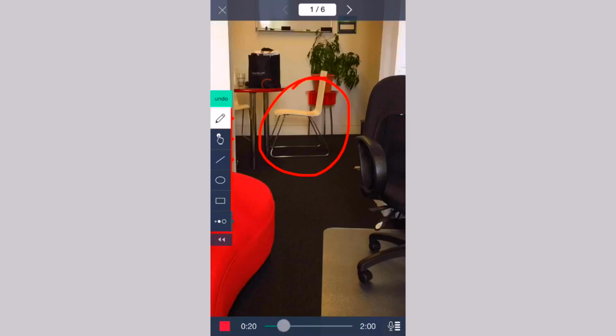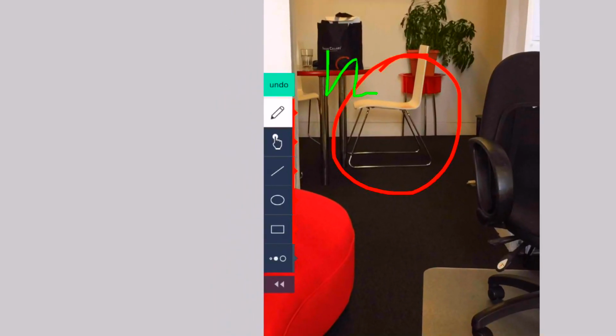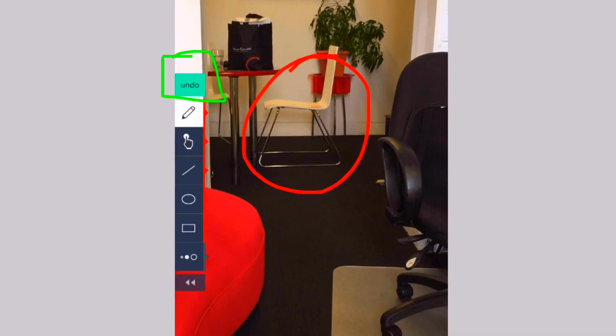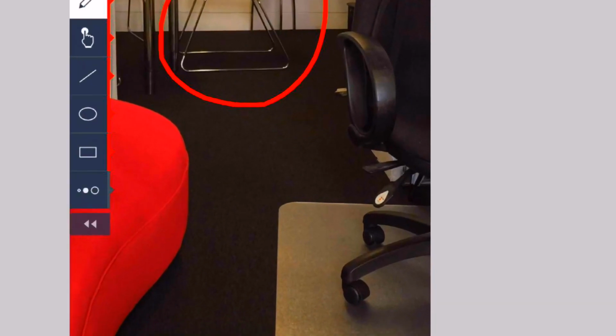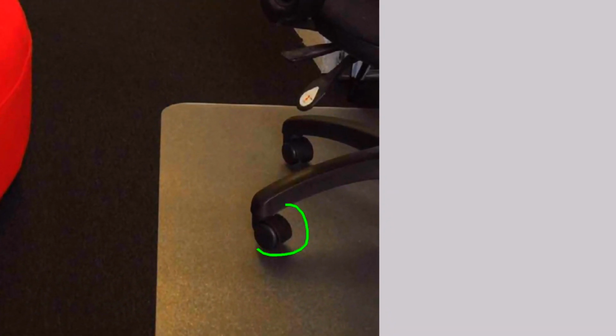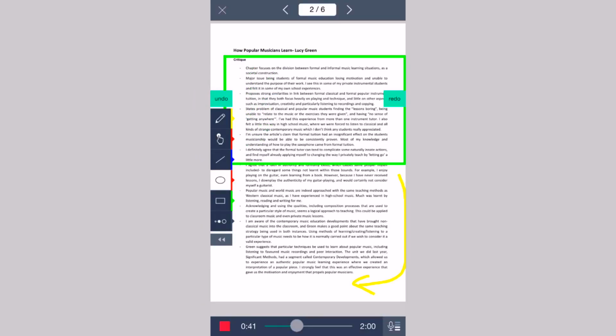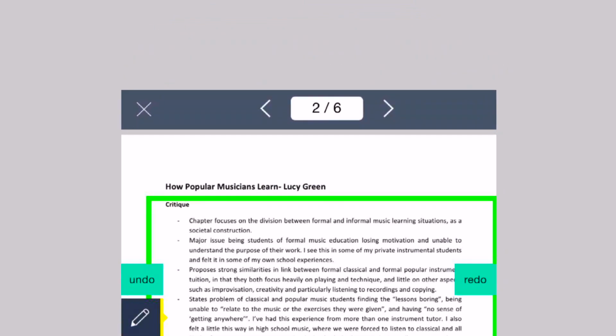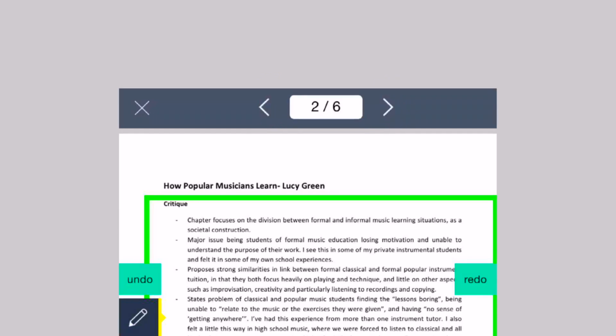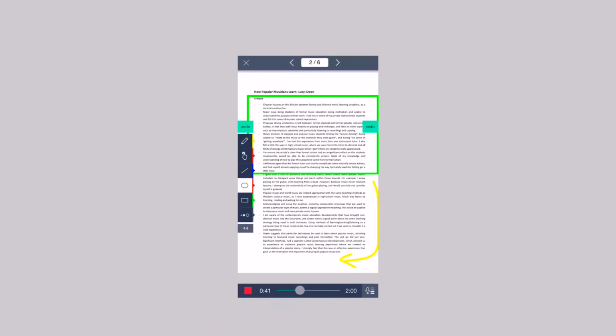If you draw something you don't like, you can just hit undo right here. Previously, when I was making this demo, I circled the white chair. Now I'm going to show exactly which wheel is loose on this chair. As you're talking, pointing and drawing, you can change pages as you like, and all your actions are perfectly recorded in sync with your voice.